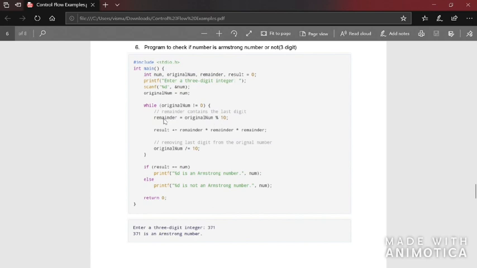Now result is equal to 3 star 3 star 3, which is 3 into 3 is 9, 9 into 3 is 27. Along with the value of result you are adding 27. Again 3 is divided by 10, you will get the quotient 0, because 3 is less than 10, so the value stored in original num is 0. 0 not equal to 0 becomes false.